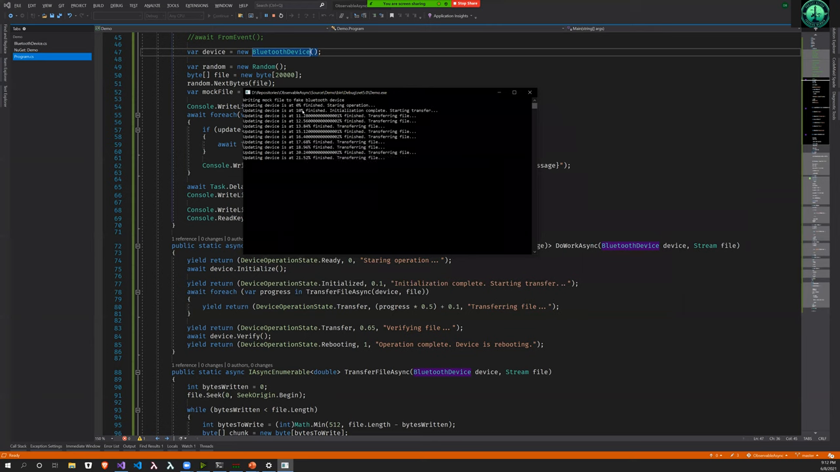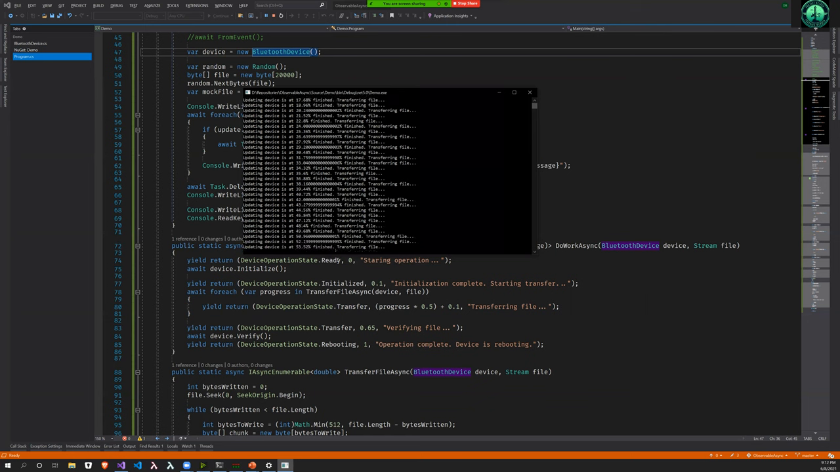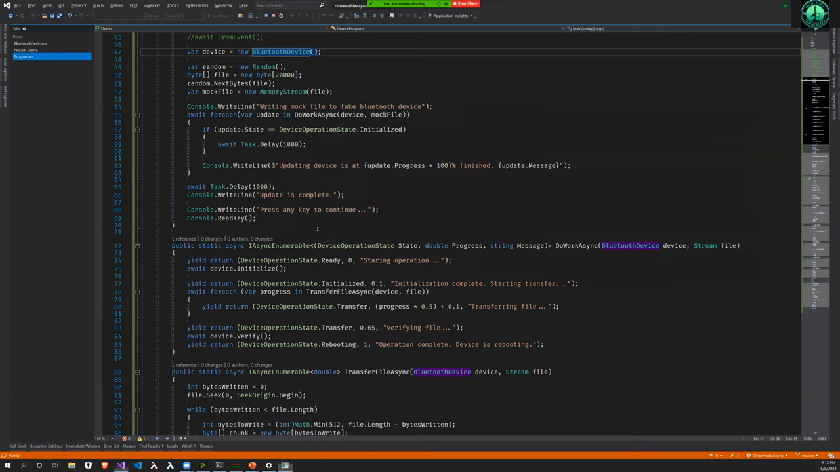All right, so we get the 10% really quickly. You can see this is transferring at about 1 and 3/4 percent each step. So past the 50% mark. And again, this is just to represent that. Faster than I thought. But this is transferring data over some particular protocol. It is complete. Okay, and we're done.